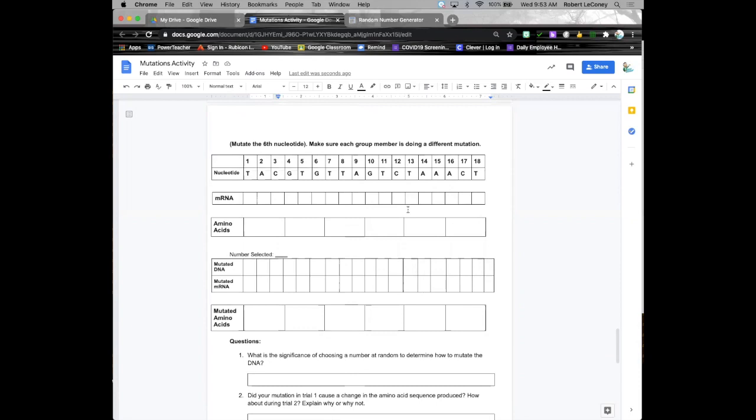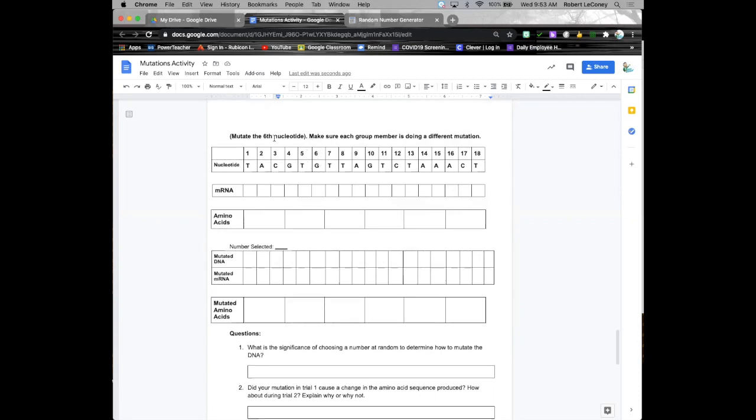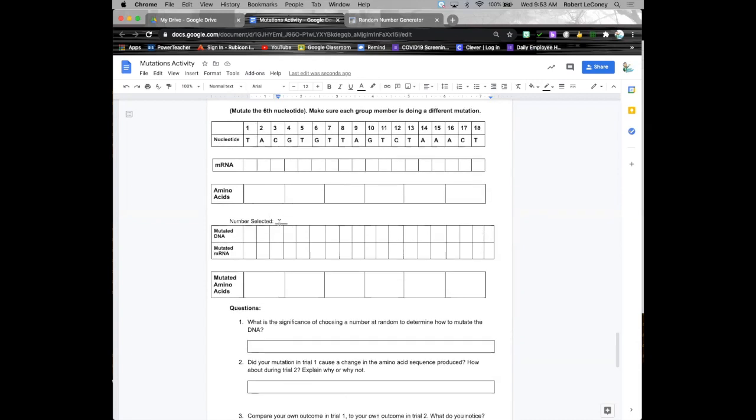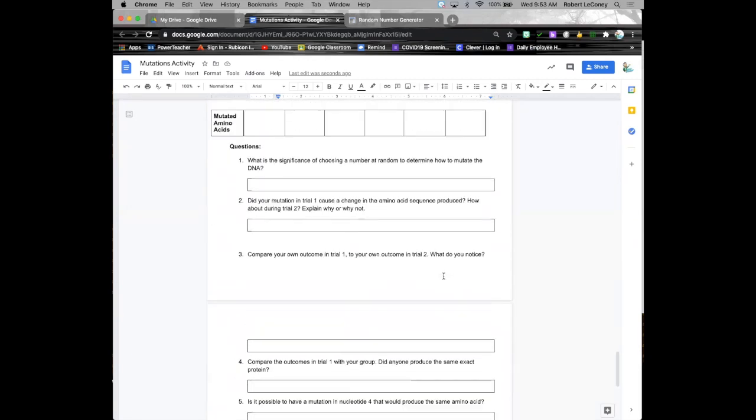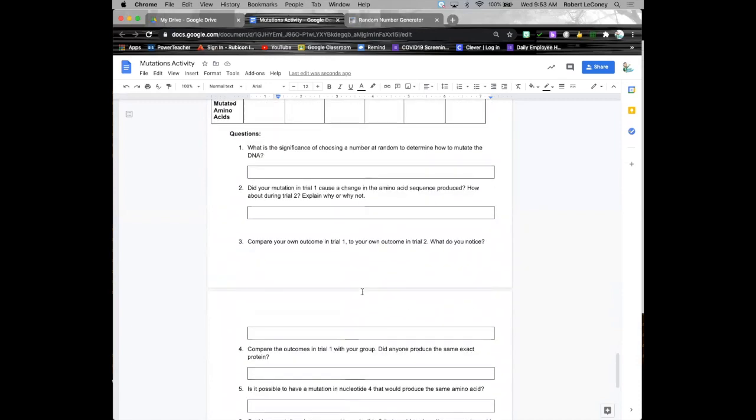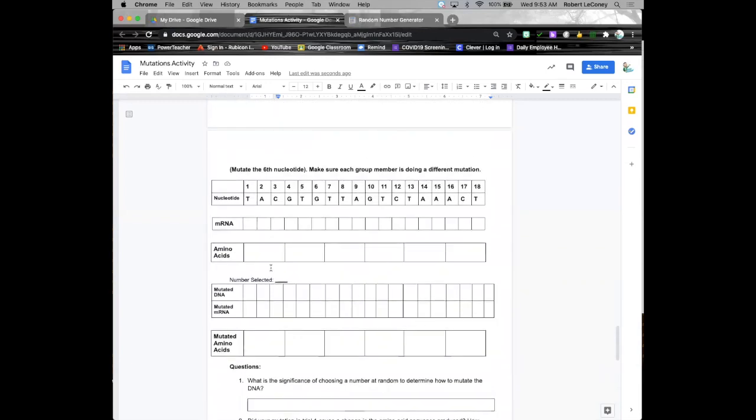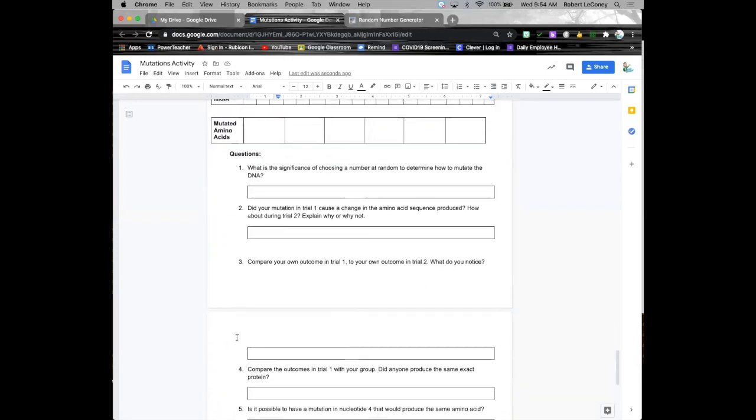Trial number 2 is going to be exactly the same way. Go back to generation, random generator, pick another number, and this time you are going to mess with the 6th nucleotide. So again, correct DNA, correct RNA, correct amino acids, your randomly generated number, and then your mutated DNA, your mutated RNA, and your mutated amino acids, and then answer the questions. You can work with your group members for these questions. Since your group members have all different numbers, you'll have different sequences. That is entirely your own, but you can work together for the questions.